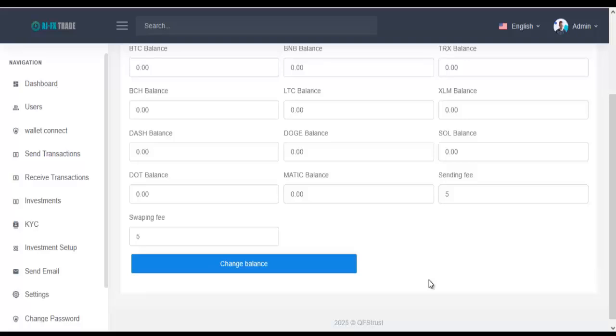You can set the fee for each particular user, and you can also set the swapping fee for each user. So as you can see right here, you can do that here. This time it is actually 5 USD, swapping fee 5 USD. So you can actually set the particular one for each user. So that's all about the user session part.